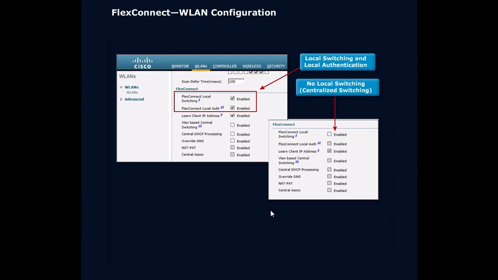Next up, as we continue, we need to make sure that local connect switching and local authentication are both checked already. And then no local switching. We want centralized switching here under FlexConnect as well. So let's go ahead and take a look at our environment and make these changes.